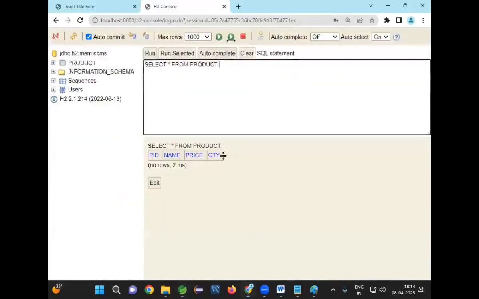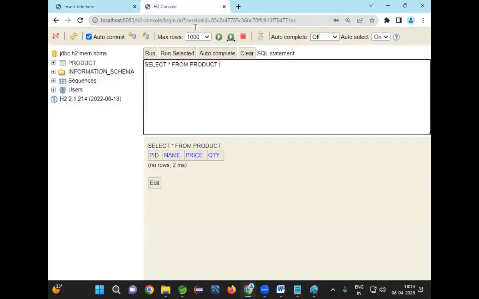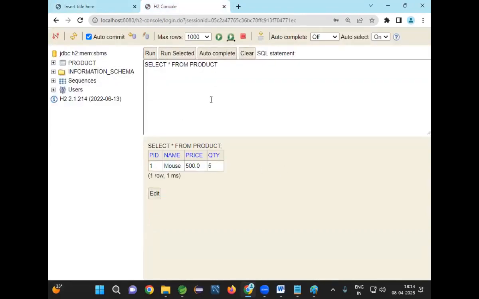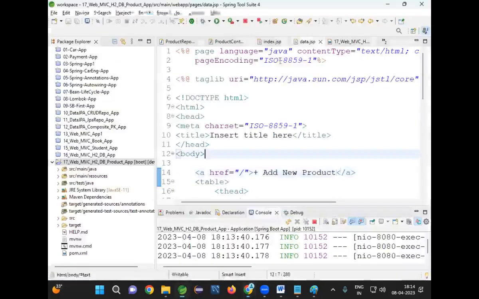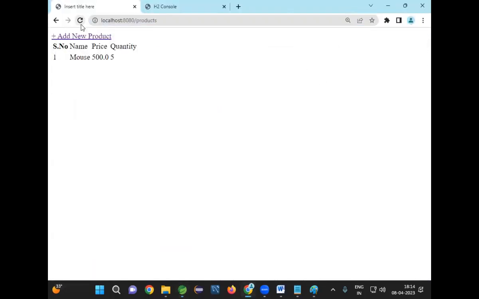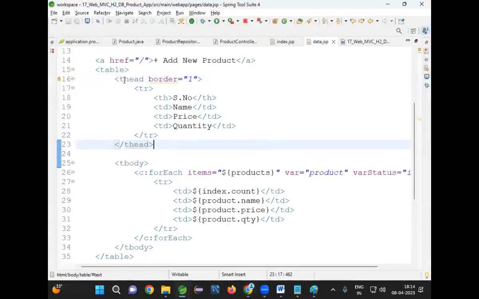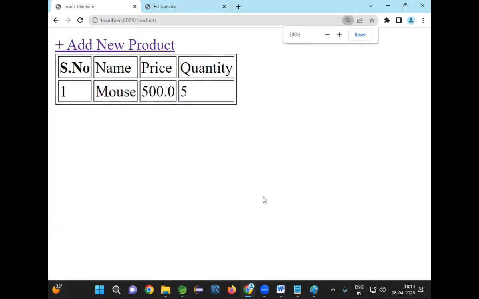Let me insert a record. Mouse, price, quantity. Save it. Product saved. H2 console. Run this. Record is inserted. Click on view products. Record is coming. Now the table looks very ugly, brother. Bootstrap is not there. One. Save this. Sorry. Refresh. Yes. Am I able to get the record now?